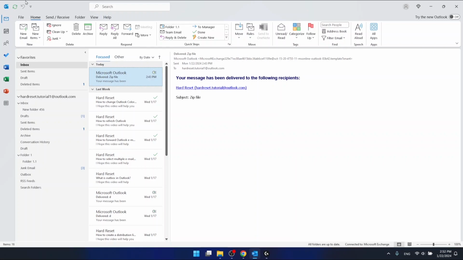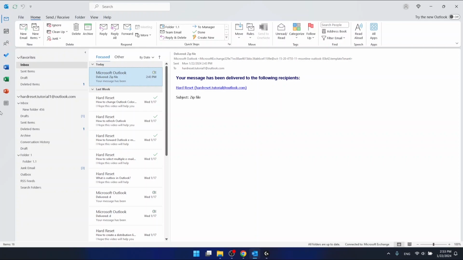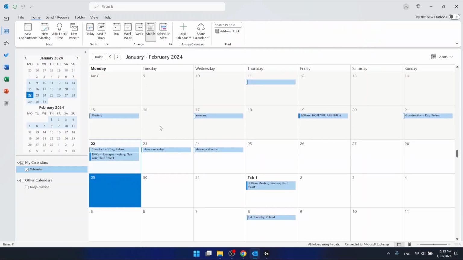If you want to show a calendar in Outlook, you just need to press this calendar icon on the bar right here. Maybe you have this bar on the bottom of your screen application right here, but anyways, you just need to press the calendar and the calendar will be shown to you.